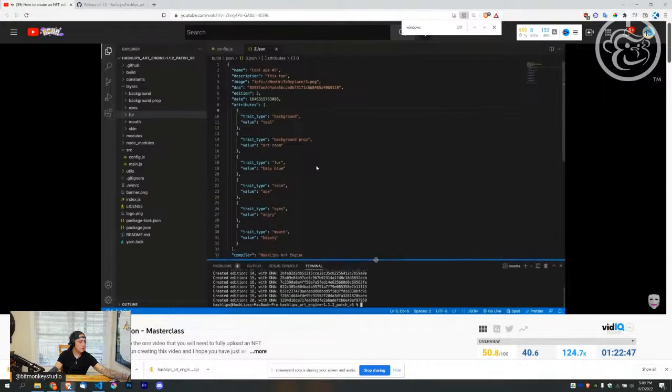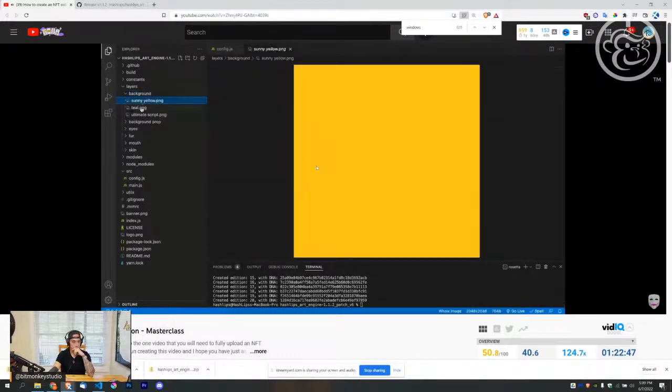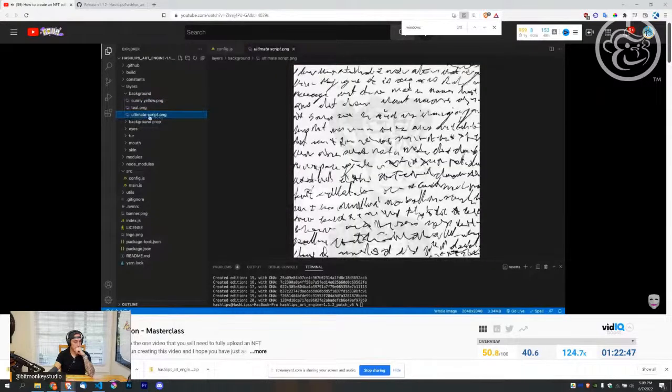Currently, we are generating NFTs, and that's pretty cool. We get the images and the metadata, but what if I want to make certain attributes more rare? For instance, what if I feel like this ultimate script background should be the rarest of the three backgrounds? This is where rarity traits come in, and it's basically just a weight.